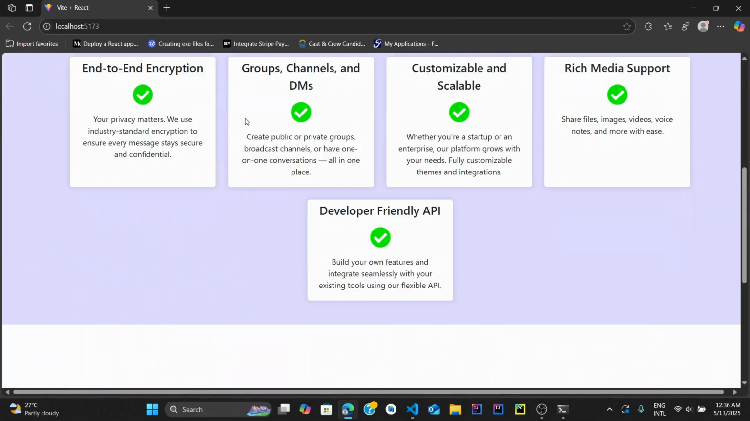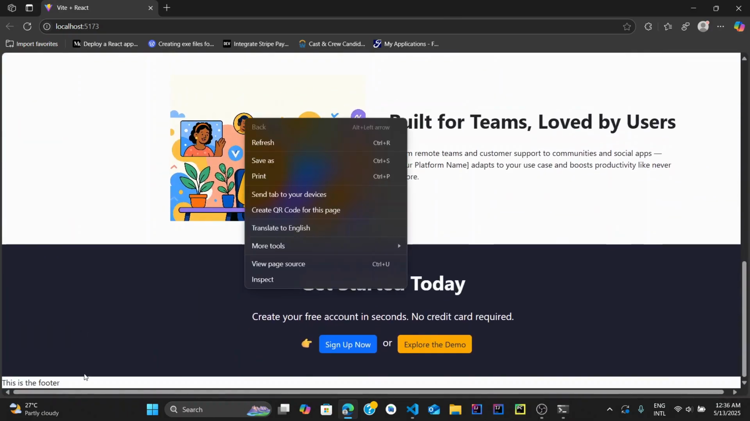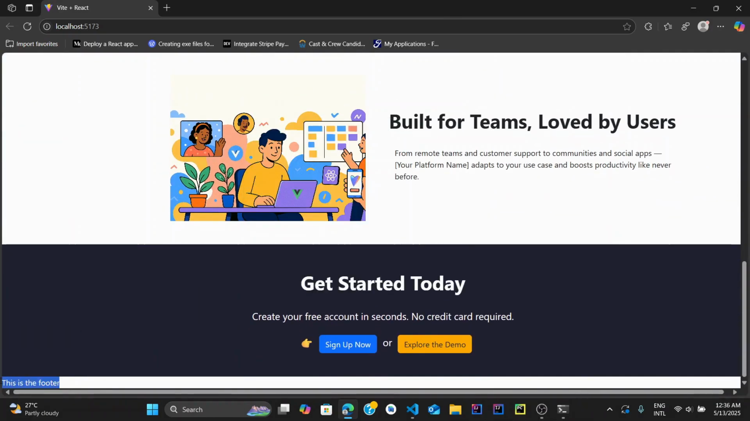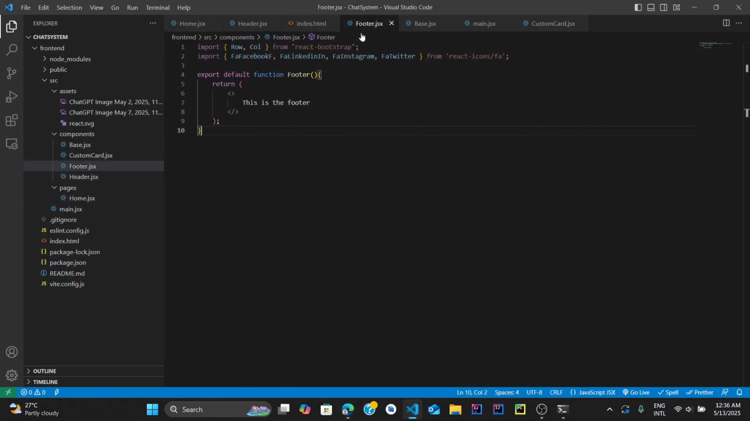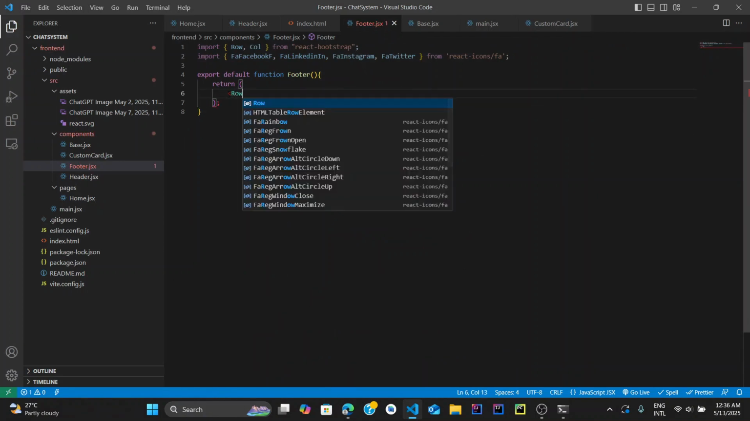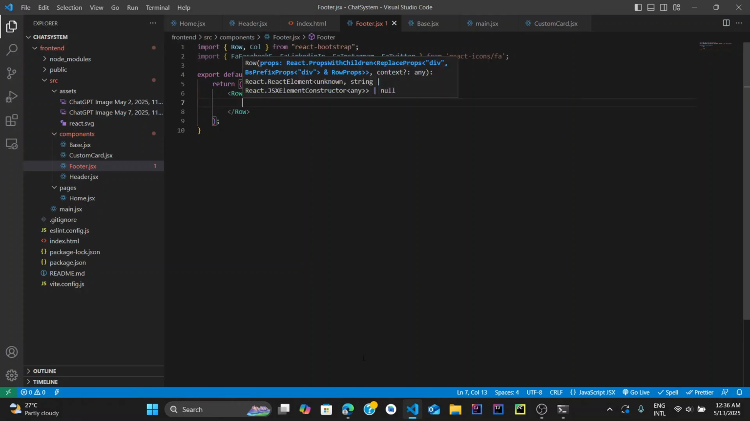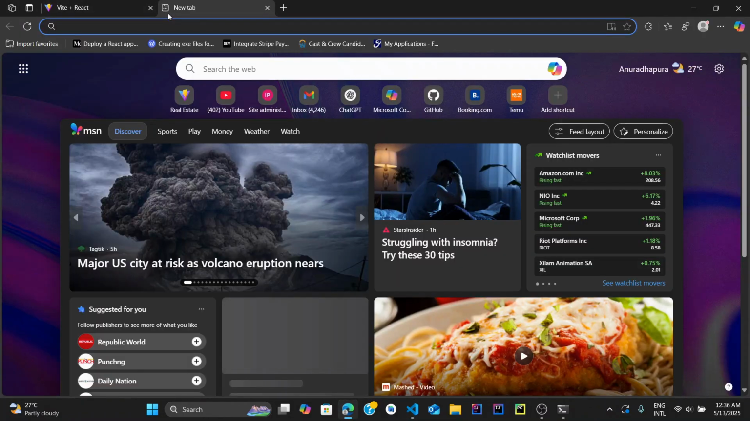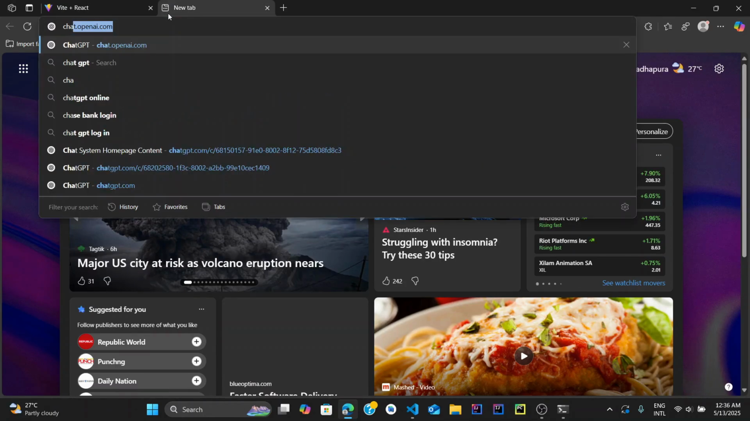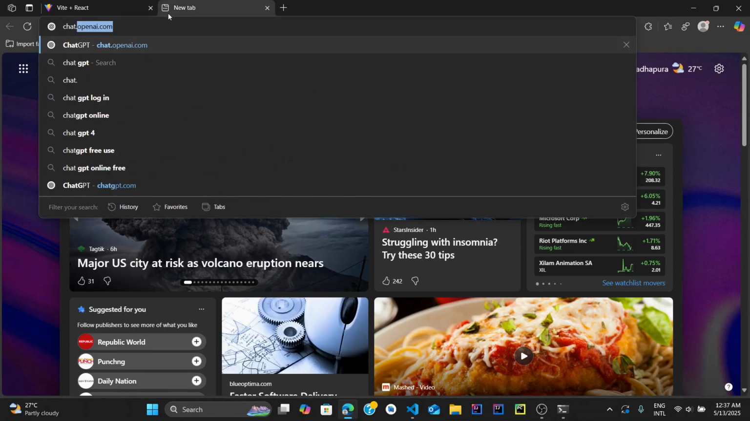Now let's move to the footer. You can see there is no content in the footer but this text. We're gonna remove that. I'm going to open the footer.jsx and remove this. Instead of those fragments, I'm going to put a row, and after that I'm going to head over to ChatGPT and ask for the content for the footer.